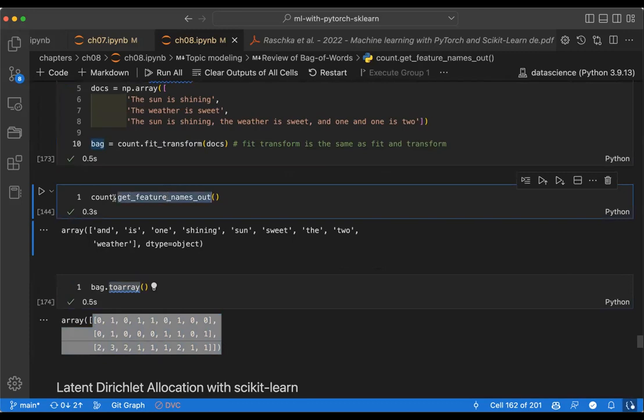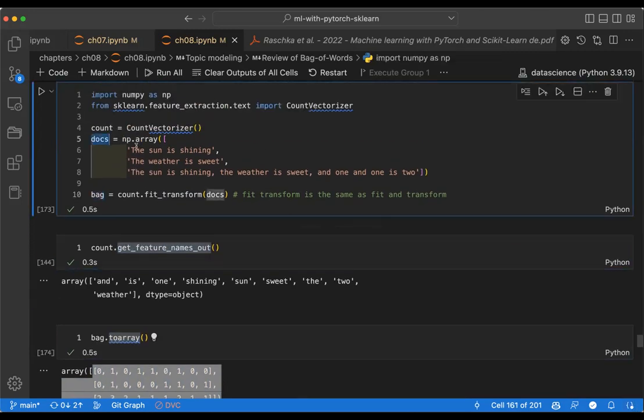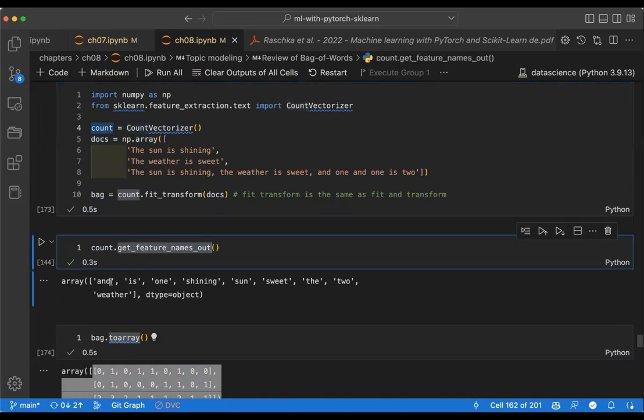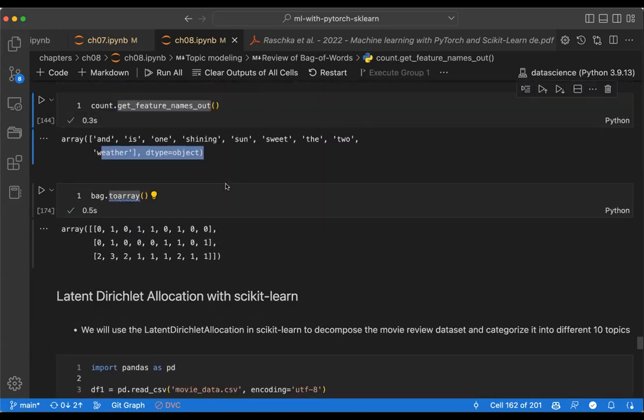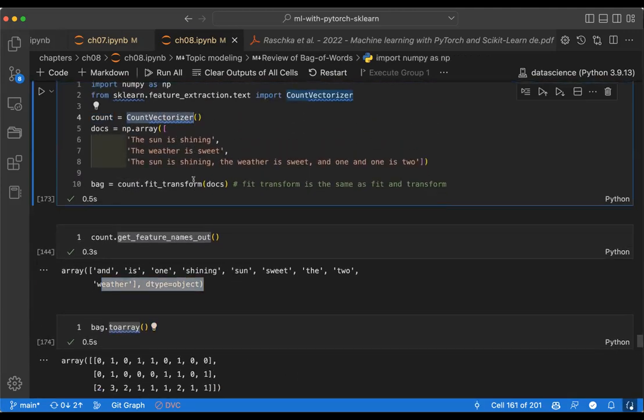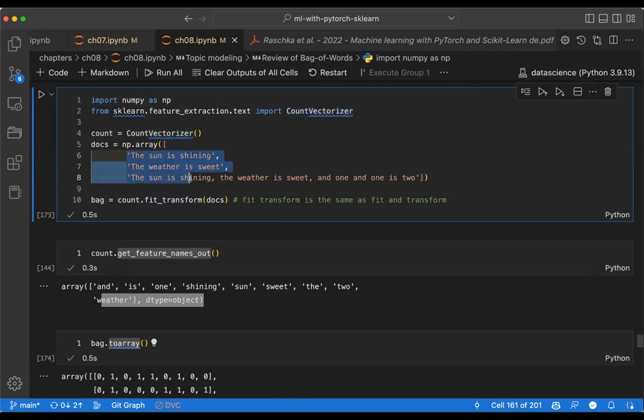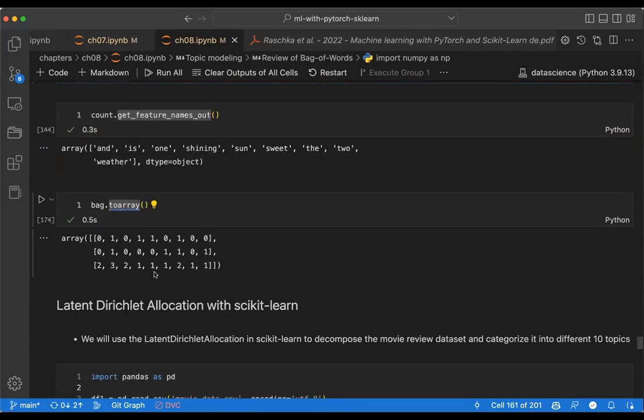We can call this from the CountVectorizer object we created, using get_feature_names. So this is 'and' is one, and here we have 'is'. This is how it created it. Remember what CountVectorizer does: it takes our raw text and converts it into a matrix. And this matrix is what we feed into the LDA algorithm to learn.